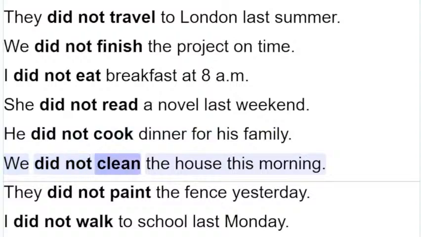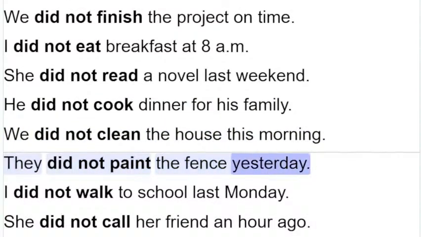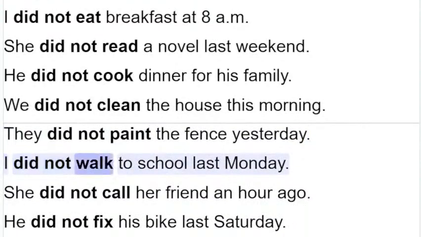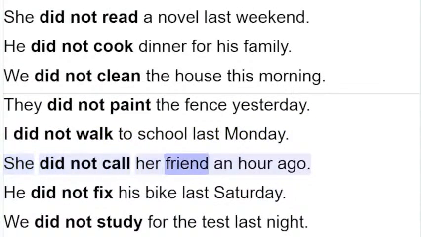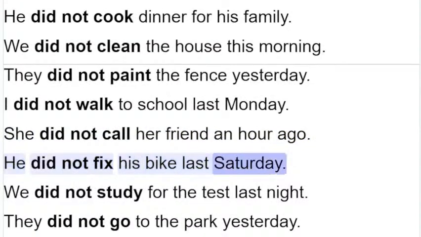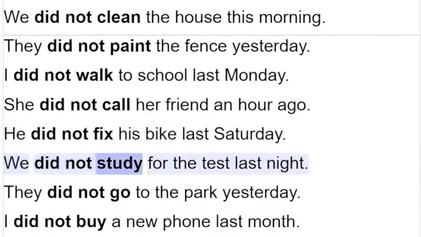We did not clean the house this morning. They did not paint the fence yesterday. I did not walk to school last Monday. She did not call her friend an hour ago. He did not fix his bike last Saturday. We did not study for the test last night.